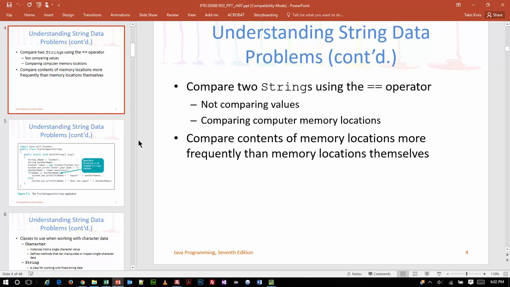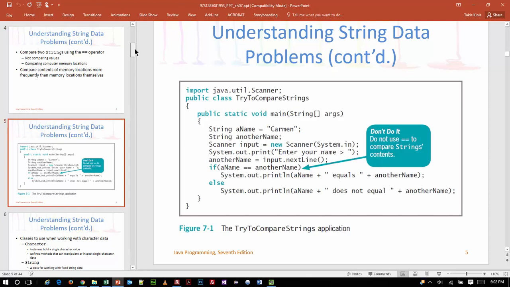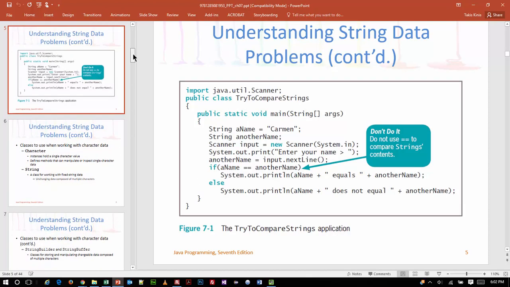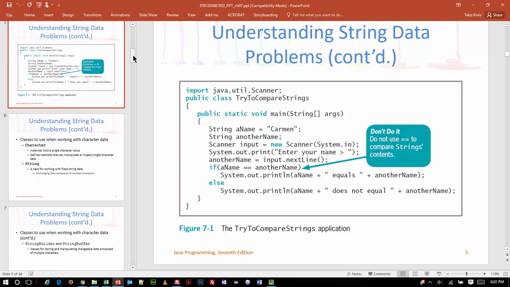Yeah, and it says compare the contents of memory locations more frequently than memory locations themselves. So we don't usually think about that, but anytime we declare a variable of any sort, the reason we're declaring it is because it reserves that spot in memory for that information.